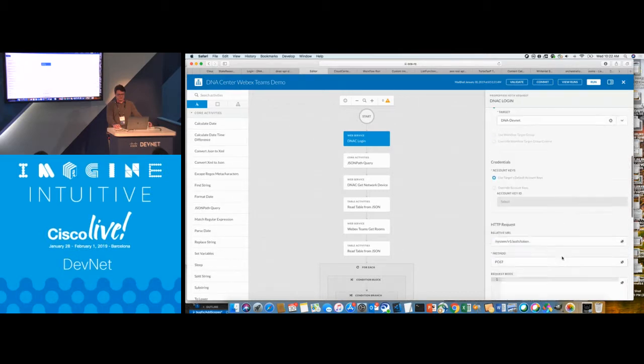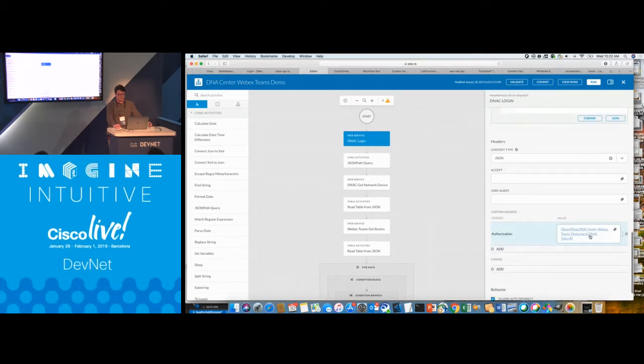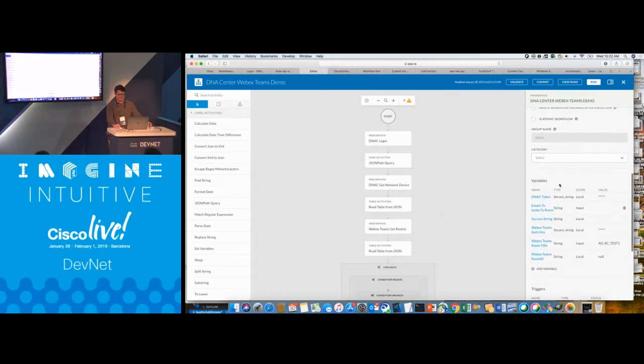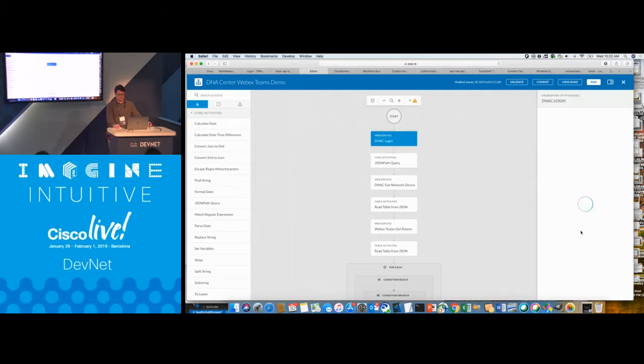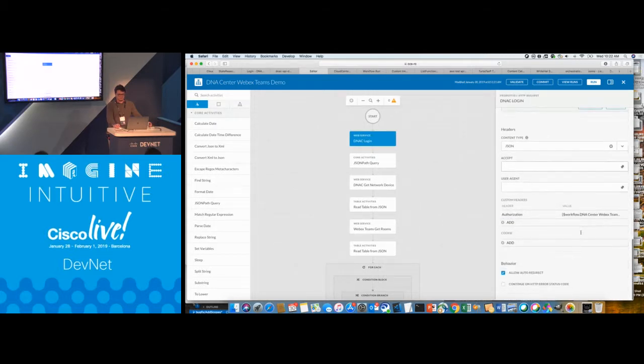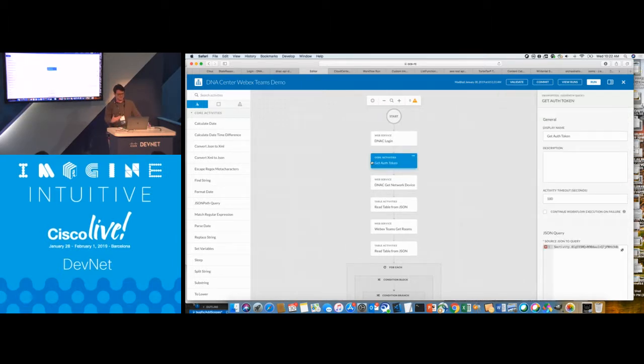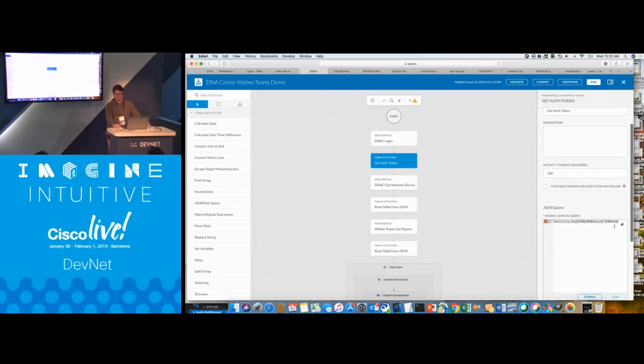And that custom authorization header uses my secure string variable for the DNAC token that I showed here. So it's actually using that directly inside here, so that doesn't get exposed to anyone who's looking. And then you can see that generally the way this works is that the next step has the ability to refer to the previous step.